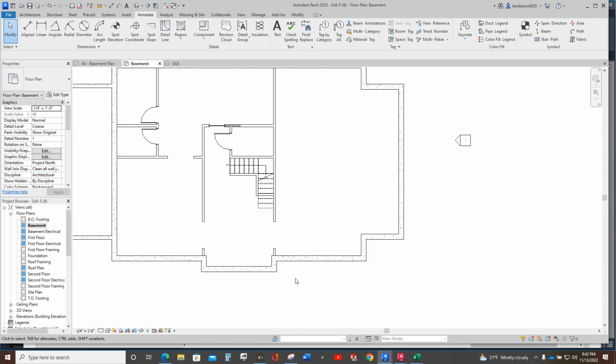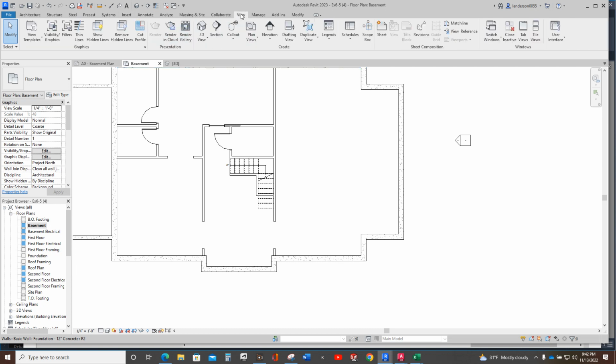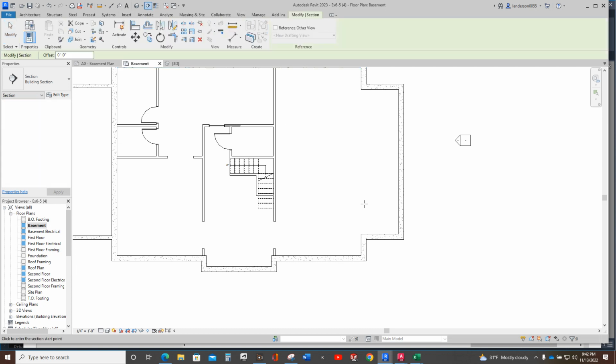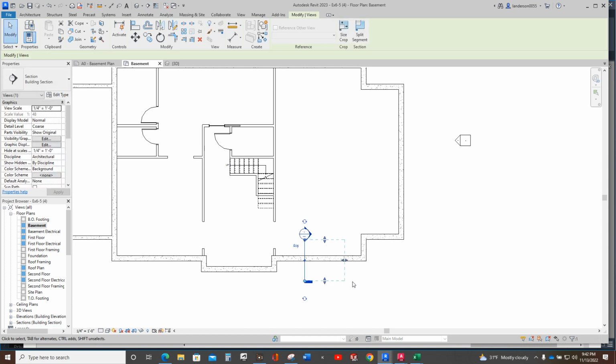I'm going to show you really quickly how to go about making a detail view of a detailed section of your basement wall. Okay, and the plan is for us to show, let me get in here. We're going to make a section view, and we're just going to cut right there.